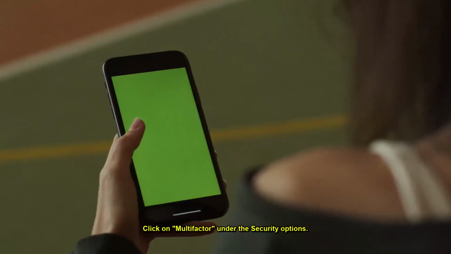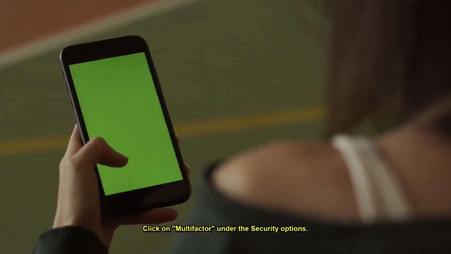Find the Security tab in the main menu. Click on Multi-Factor under the Security options. Locate the section for Okta Verify and select it. You will see an option to set up or add a new device. Click on Set Up. A QR code will appear on your screen.